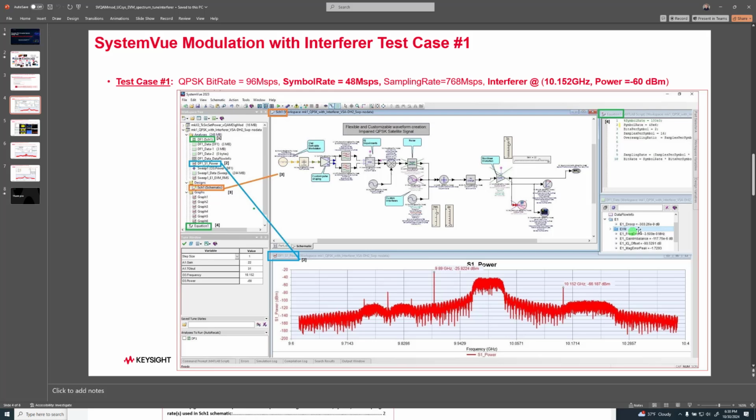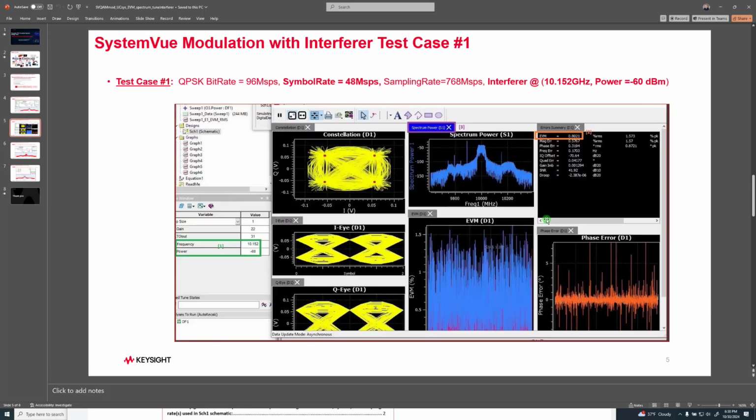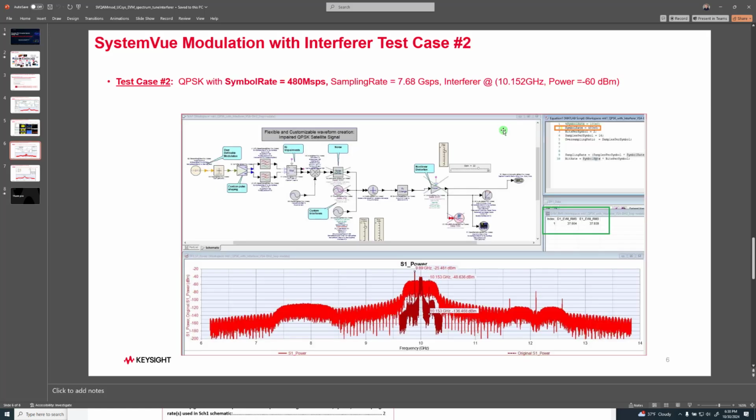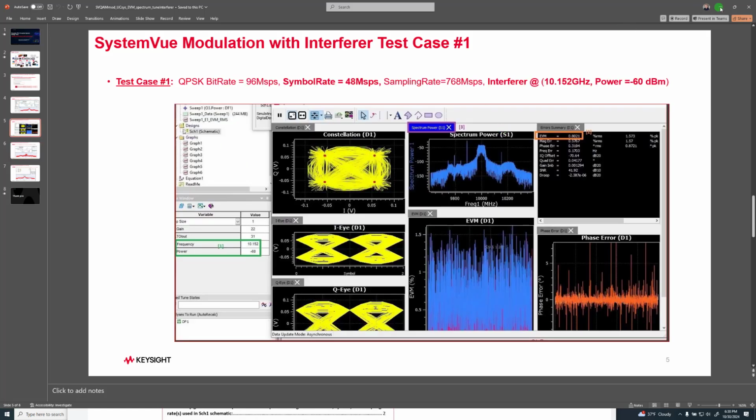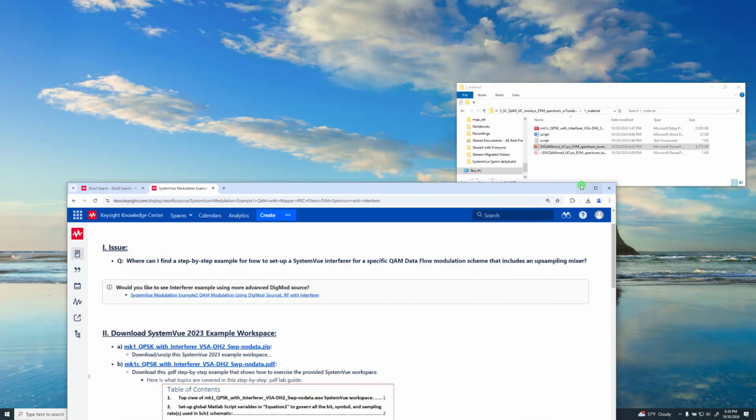SystemVue has a digital demod block, called dynamic sync, and it will give you live constellation results, EVM, spectrum, and different other impairments you can measure with that. In this case, for test case 1, you're going to see that it has a very clean signal. So let's go right to it. Before we go to test case 2, let's see that in SystemVue.